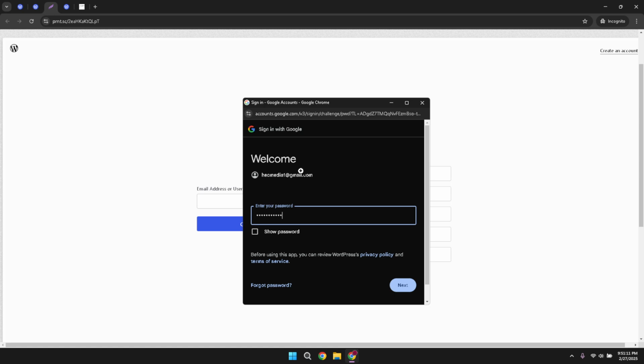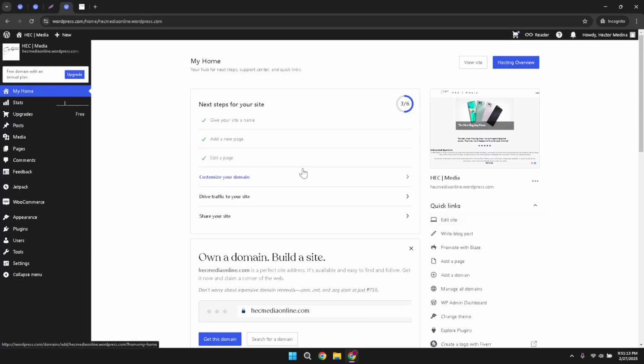Once you're logged into your account, look over to the right panel where you'll find the Quick Links section. Here, click on the Edit Site option. This is your gateway to making any changes or adding new features to your WordPress site, including a table of contents. Now focus your attention on the top left where you'll find an Add button.